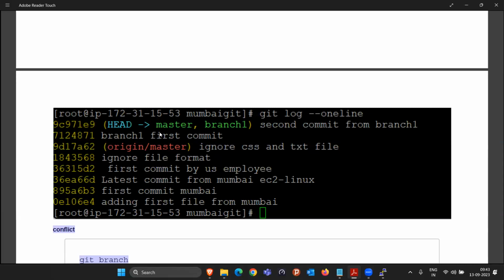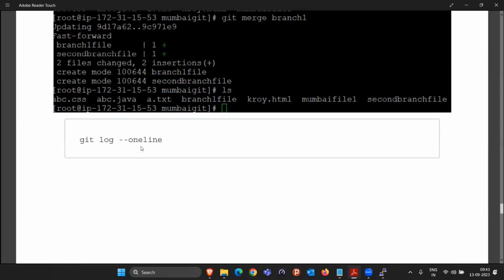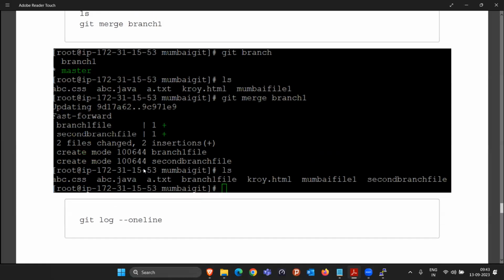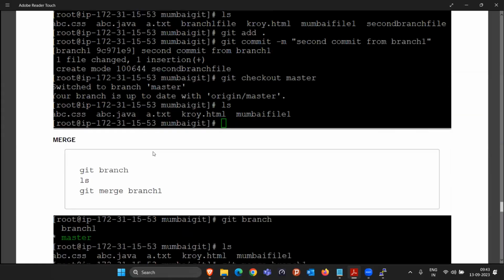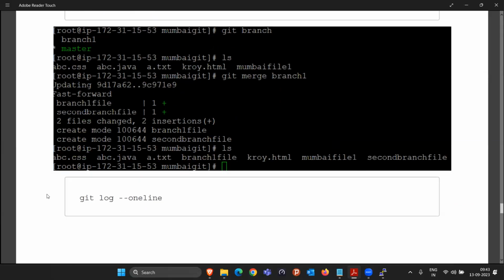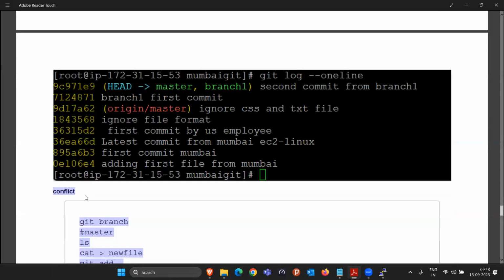So just try to practice up to the merge command. And if any issue is coming, you can just note it and ask in the next class. In the next class, the next topic will basically start from the conflict side. Because sometimes when we try to merge the code from different branches, some issues also come. How to fix that, we'll check in the next class.